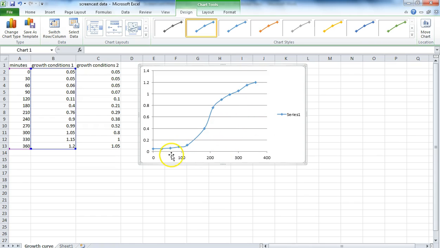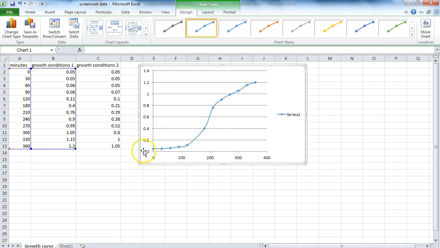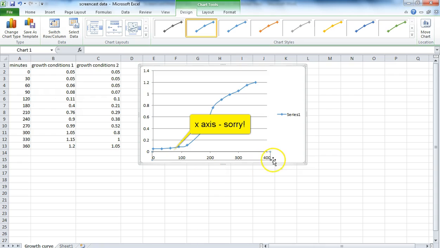So the first thing I'm going to do is, I don't really like the fact that it's put 100 hours and then 200 hours, because I'm sort of thinking about the minutes that are going off here. So I actually want this axis to say 30 minutes, 60 minutes, 90 minutes, etc. So to do that, I'm going to click on my y-axis, so this little box comes around it like this.